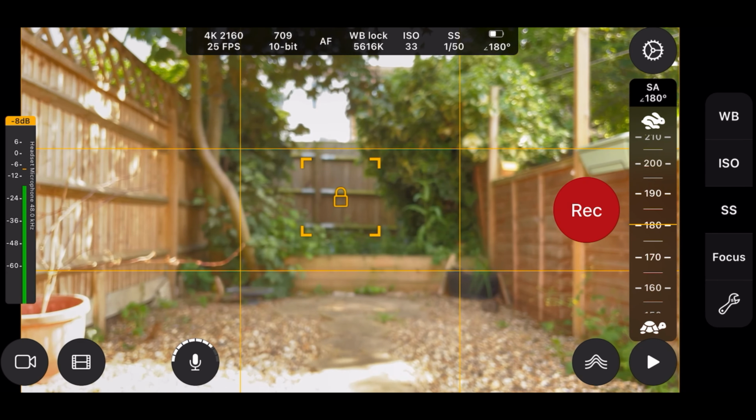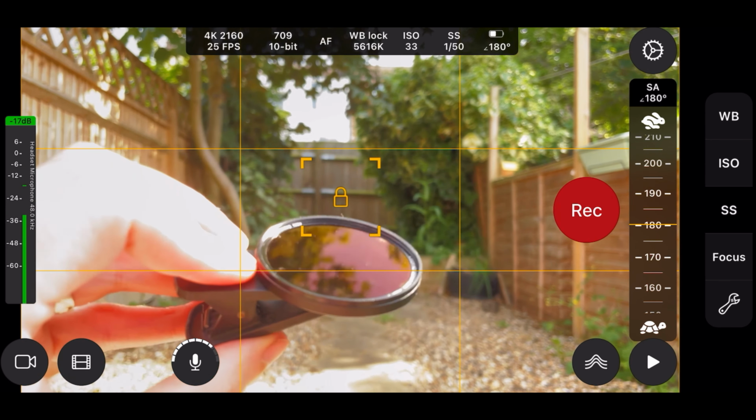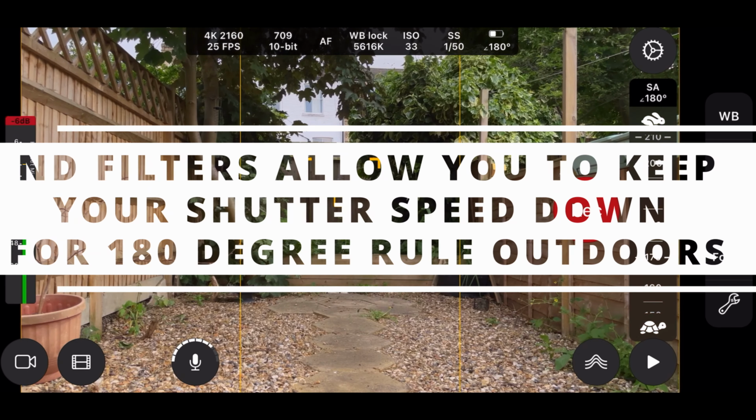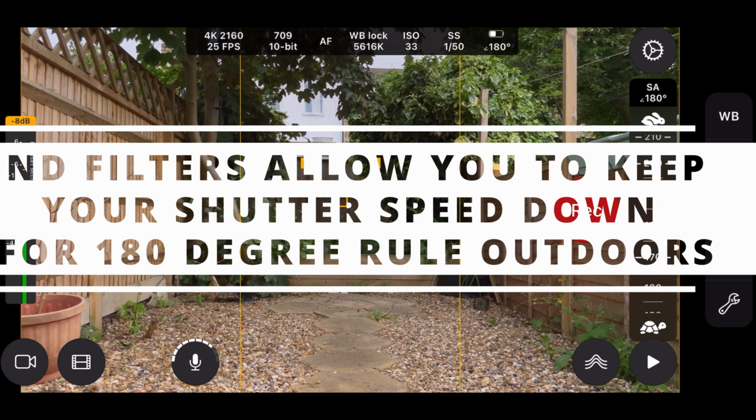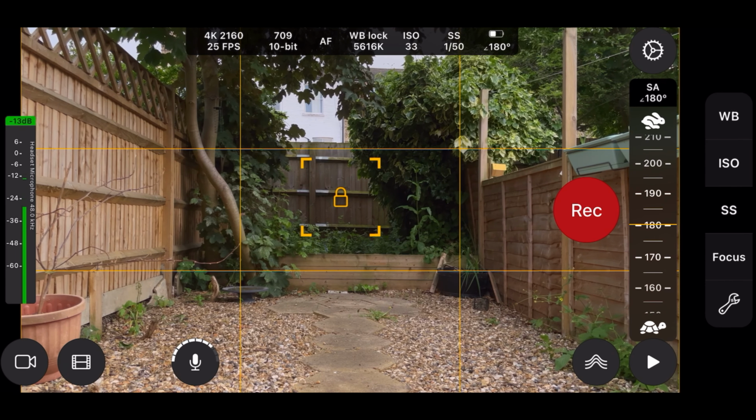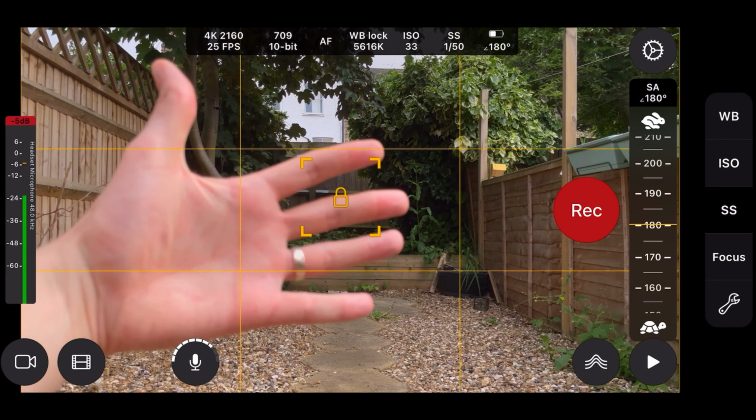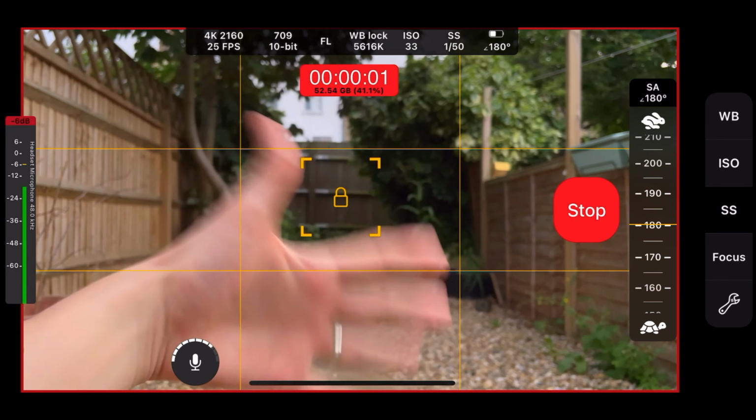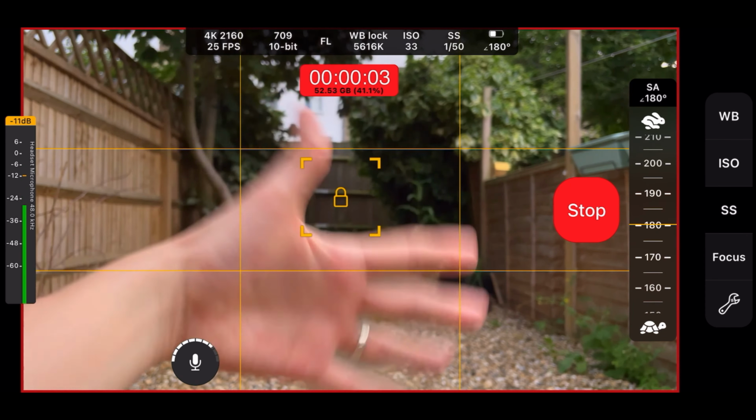So now, getting more sunlight, which we can see is overexposing, we're going to put the ND filter on. Now this has allowed us to keep control of the exposure, allowed us to keep control of our shutter speed and our frames per second, and now we've doubled it, we're going to get cinematic motion blur. So if I go like this, you're going to get really nice motion blur.